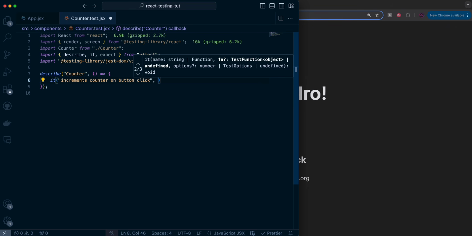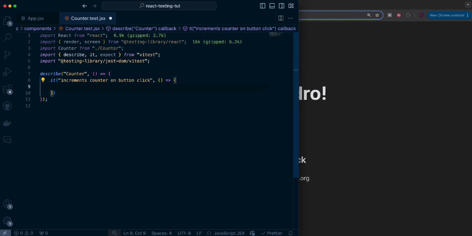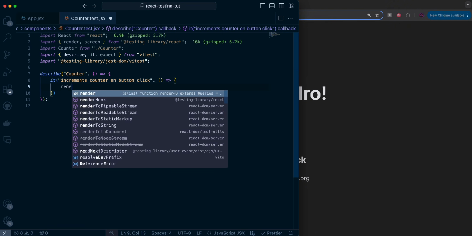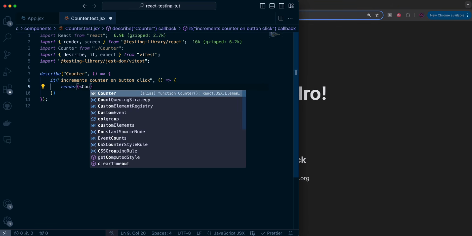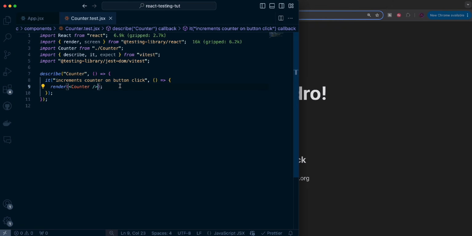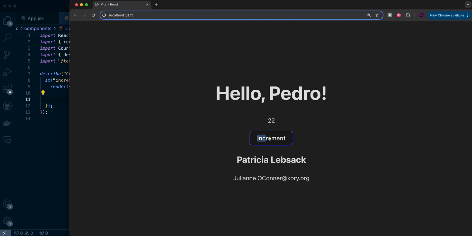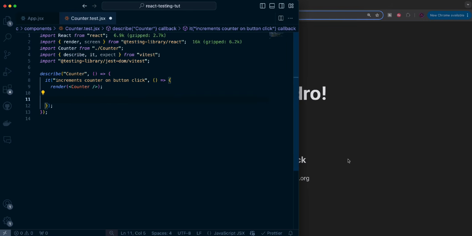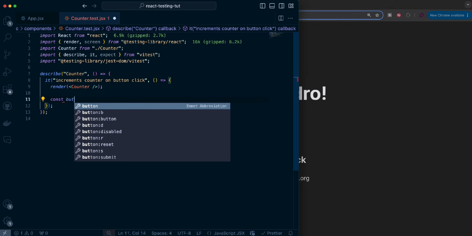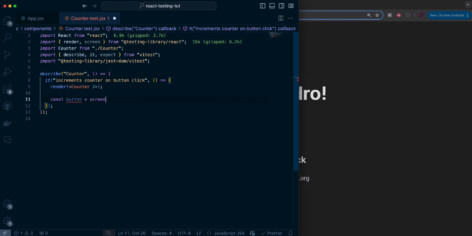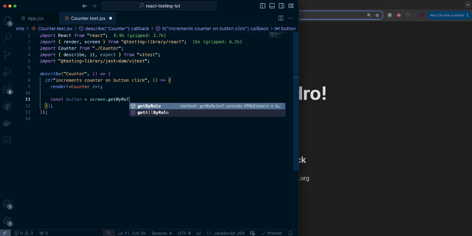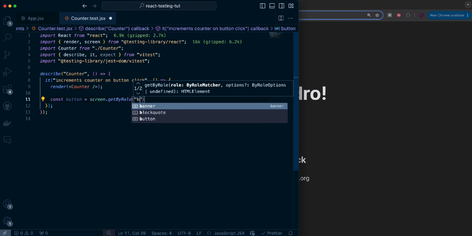Perfect. Now let's write a callback function. Let's first render the counter component. So let's say counter. This one doesn't take any props. Then we want to access this button over here in the screen so that we can test an interaction with it. We could access it many different ways, but a great way to access buttons is by using the getByRole function. So we're going to create a constant called button, and we'll say screen.getByRole. Now we'll say that we want to get an element with the role button.